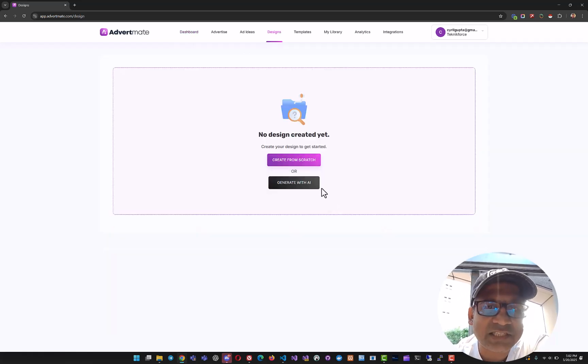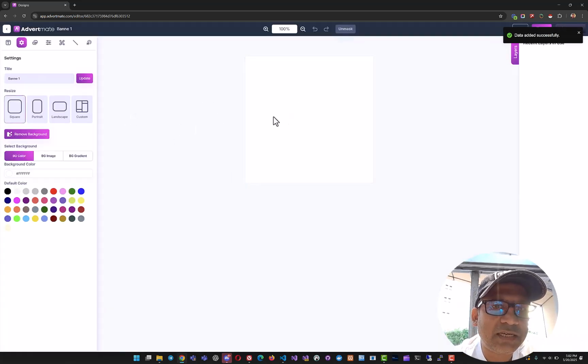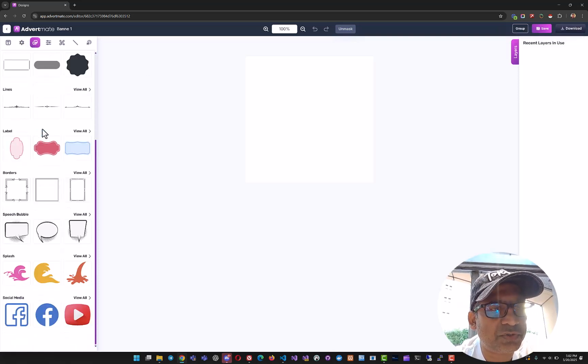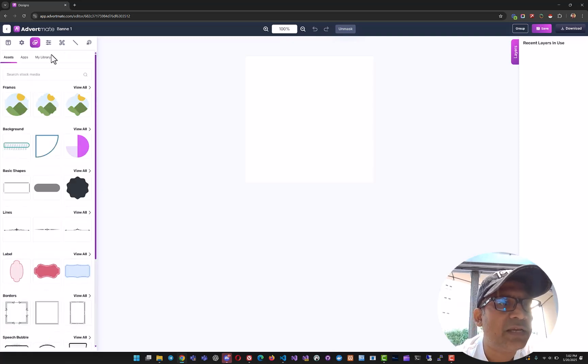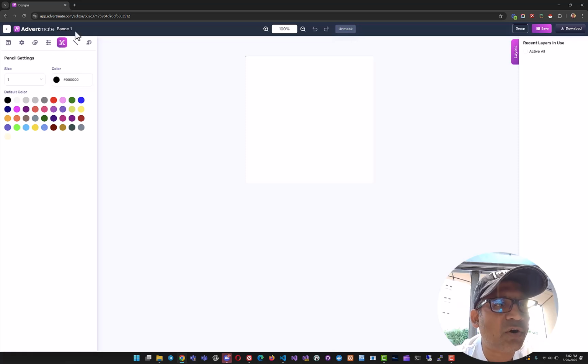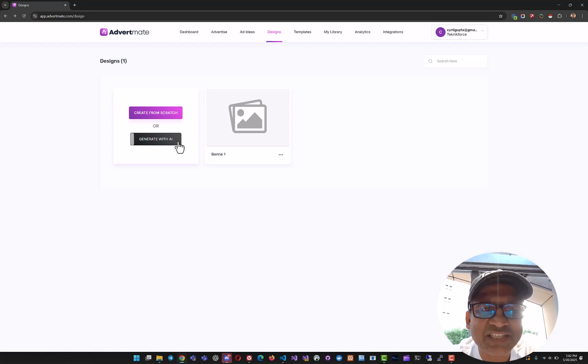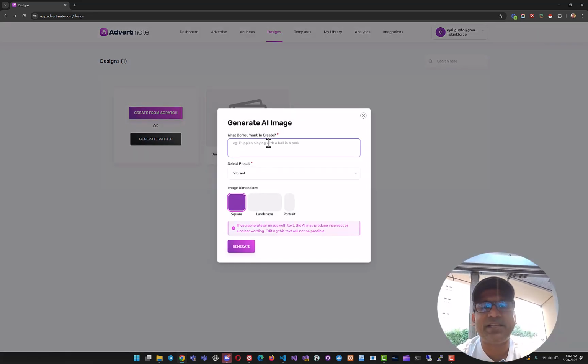Let's try that next. So create from scratch or generate with AI. I'll look at create from scratch first, like banner 1, create design. So this is an image designer and you can make it by yourself. It allows you to upload images or use images that are provided by them. You can tint the entire thing, you can draw, but honestly, it's a lot of work, right? So let's just generate with AI. I always prefer generating with AI.